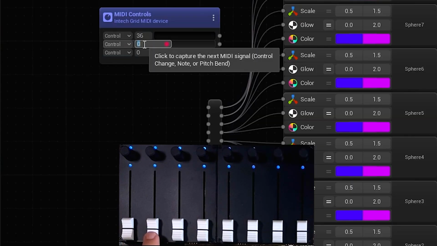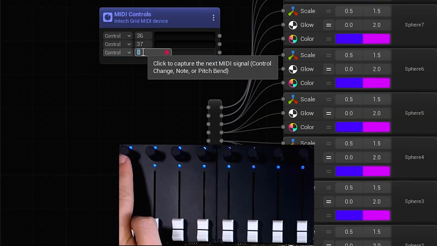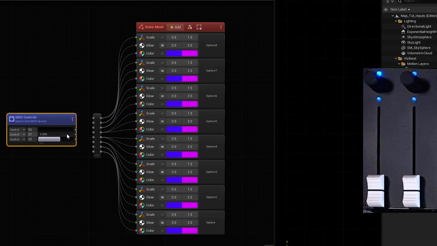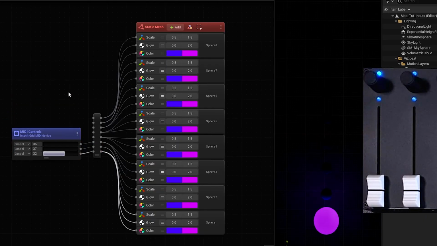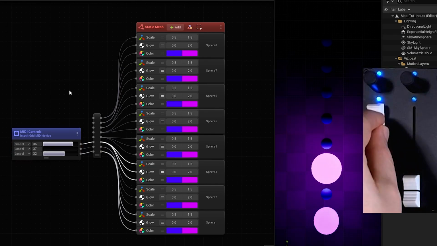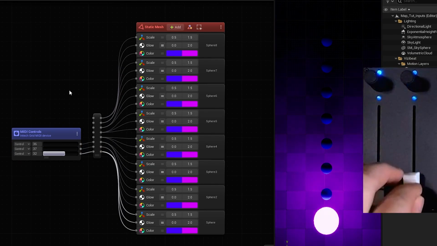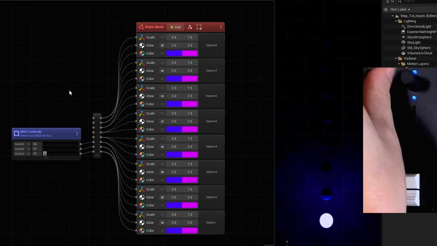Here I'm going to set up the next slider, and here I'm going to adjust this knob here. I'm going to go over here and connect these three into the bottommost spheres, and now we can see the slider controls that, this slider controls the middle one, and this knob controls the bottom one.